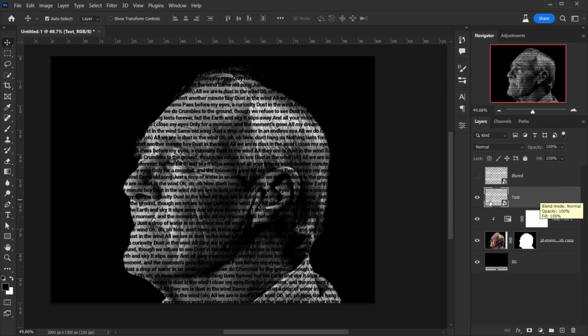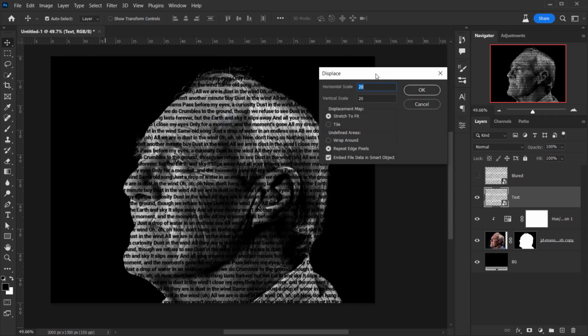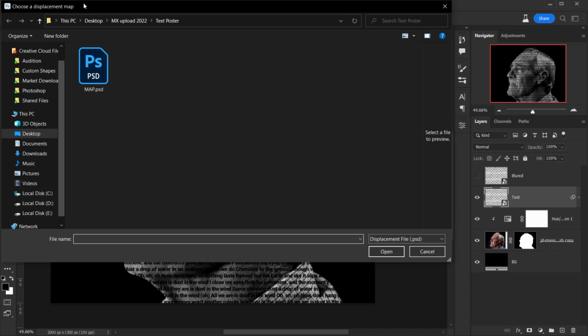Alright, next we're gonna apply that displacement map that we created on this text in here. So let's go to filter and choose distort and choose displace. For the displacement option, I will put 20 for the horizontal and 20 for the vertical. Make sure that it's set to stretch to fit, and also repeat edge pixels is selected, and embed file data in smart objects is selected, and press OK. And then this window will open to let you choose the map that you just saved.